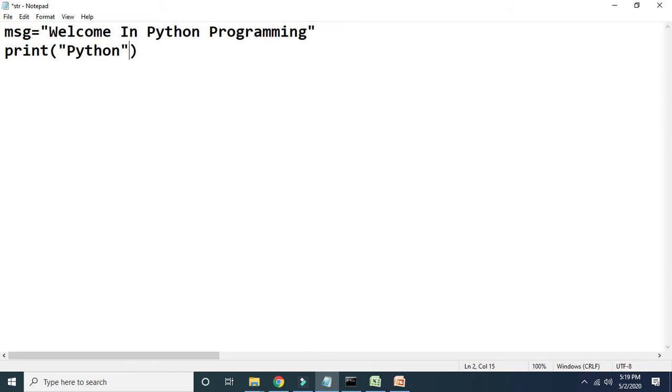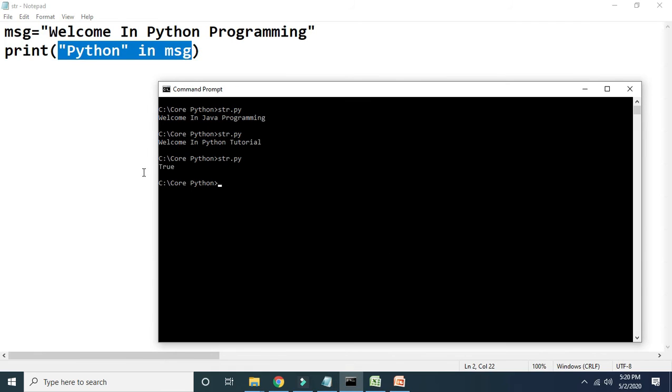So how to write? Here we have it like this: Python in which variable? In the MSG variable. Which keyword do we use here? We use the in keyword. So what is the use of the in keyword? The in keyword is used to check whether this Python string is present in MSG or not. We know that in whatever data is present in MSG, Python is there, so this will return true. The output of this one will be true. Now I want to show you the output. See here, we have got the result as true because Python is present in this string.